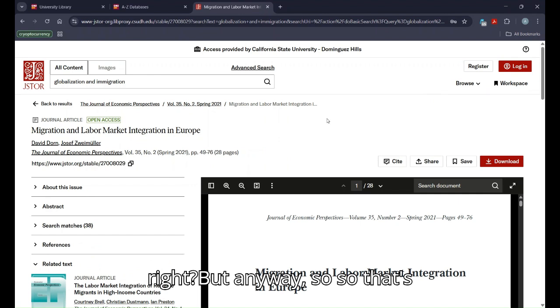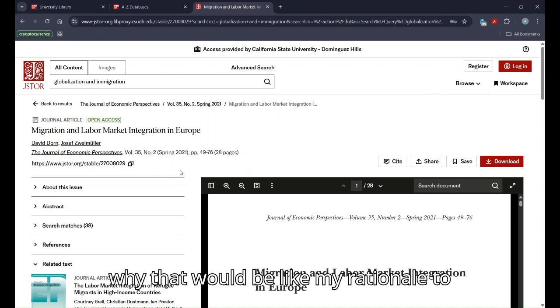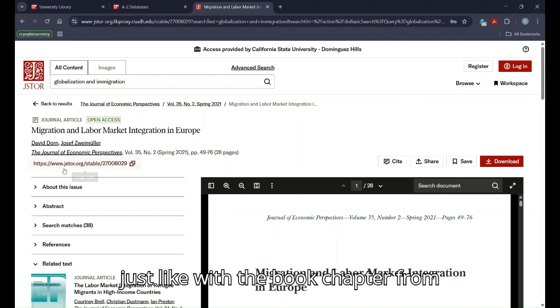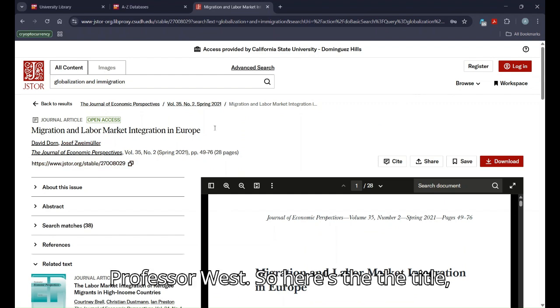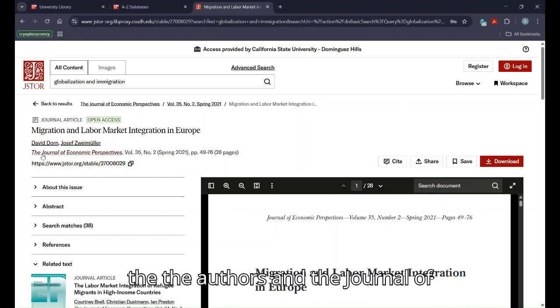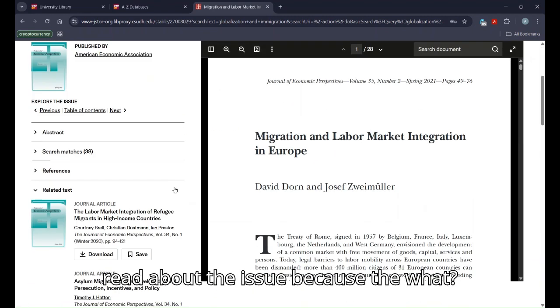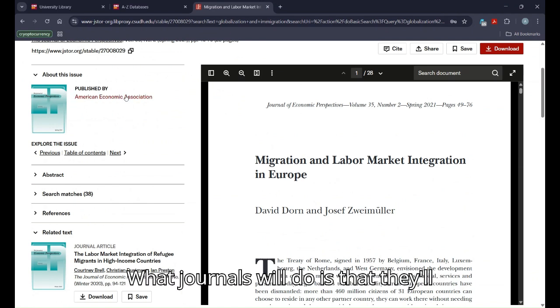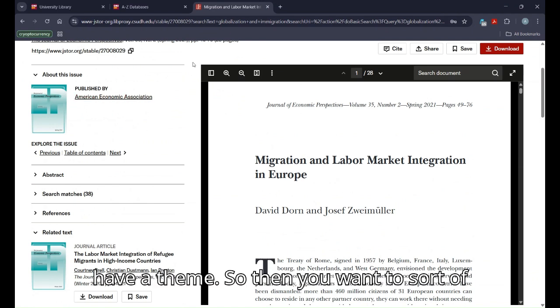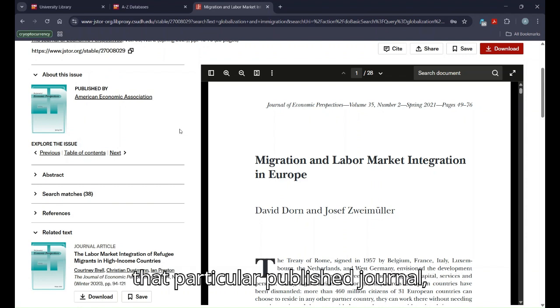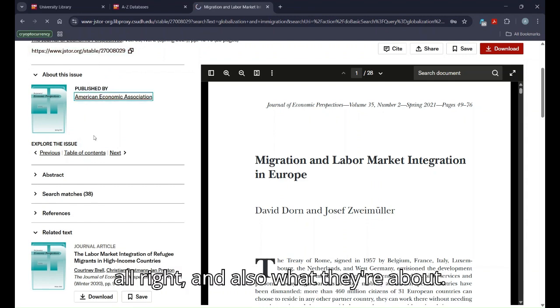But anyway, that's why that would be my rationale for maybe using this article in my research. Okay, just like with the book chapter from Professor West, here's the title, the authors, and the Journal of Economic Perspectives. You can read about the issue, because journals will have a theme, so you want to look at what the theme is for that particular published journal, and also what they're about.